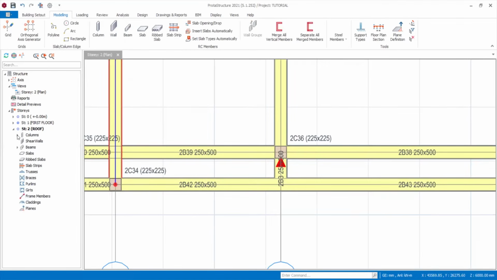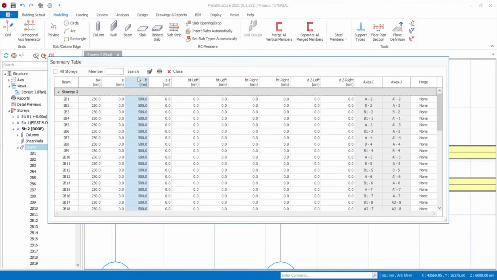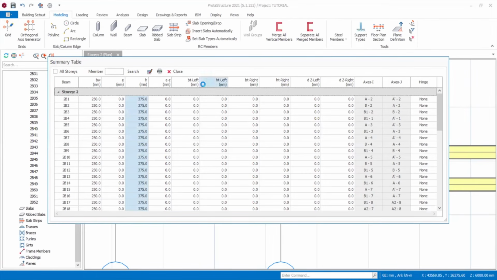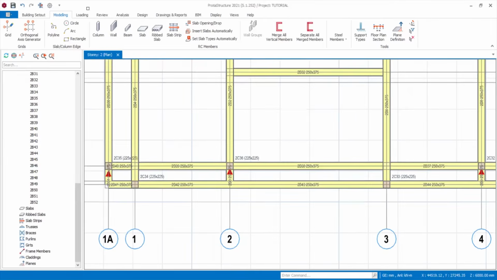So to do that, we could go back to your beam, right click, beam table, then click on the thickness column. For column wise edit, once you right click, you can change that to maybe 375 or 300, whatever it is that you want. Then we can now place our slab.